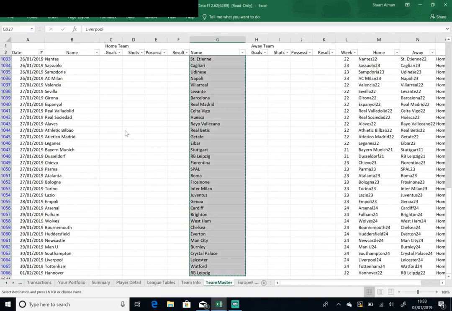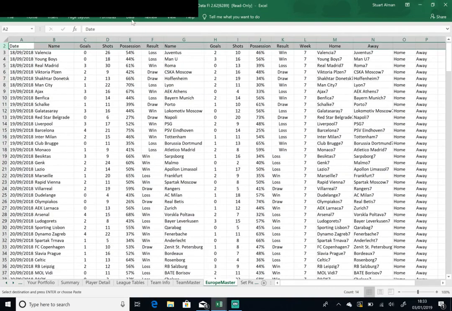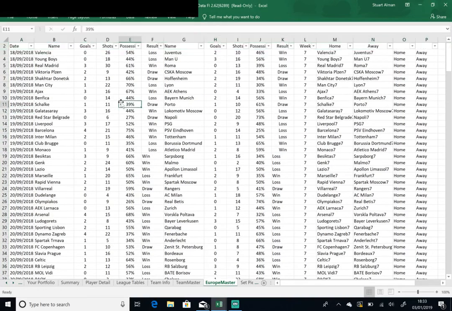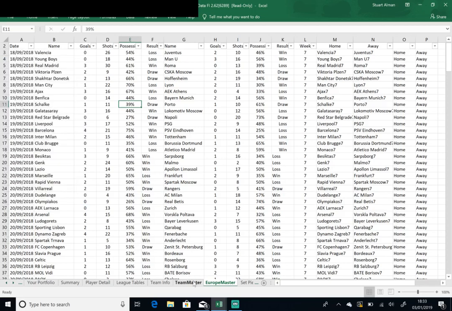You can then also come into the Europe Master. So this is all the European games. Do the exact same thing. So you just want to stick a filter across the top here. And you want to say, right, clear all of those. Okay, so there's no games in January. There's not until February, so I'm going to exclude those. But you could just say, I want those February games if you were doing February. So that would give you all of those games basically.